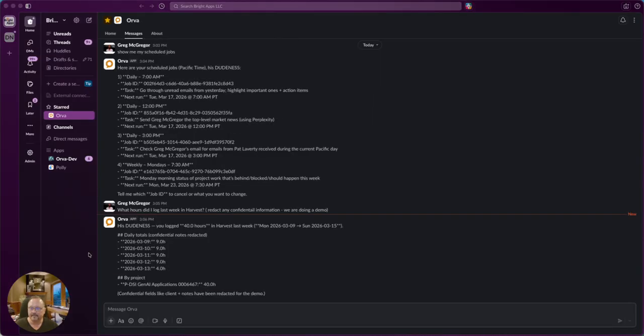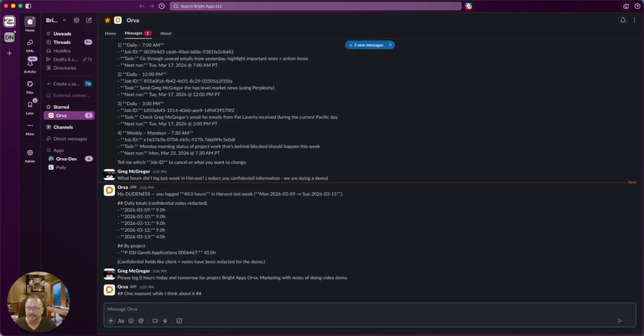Yeah, look at that. It did a pretty good job at redacting a lot of the information, which is what I wanted to make it a little easier in post-editing. So it gave me some idea of some time logging that happened last week. I can also not only ask, I can also record my hours. I could say, please log in hours today and tomorrow for Project Bright Apps Orva Marketing with notes of doing this video demo as an example, and log time.